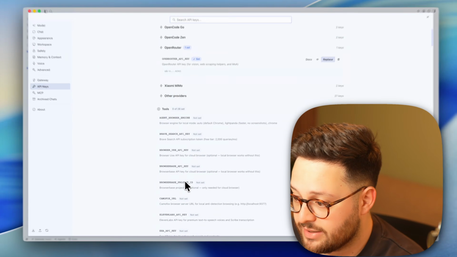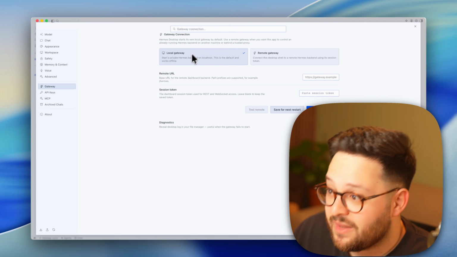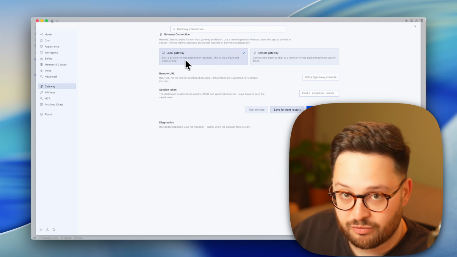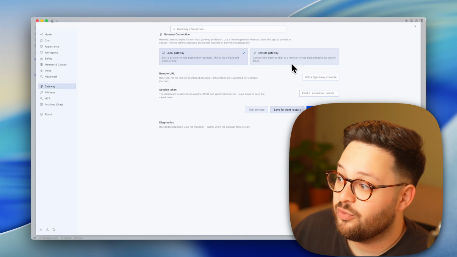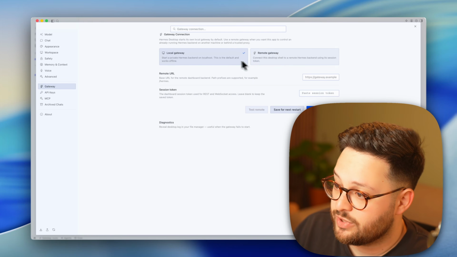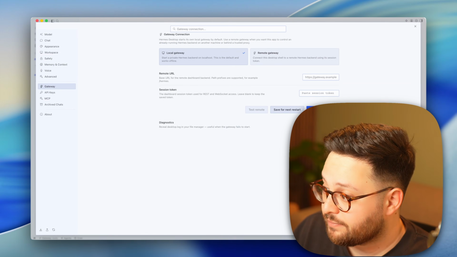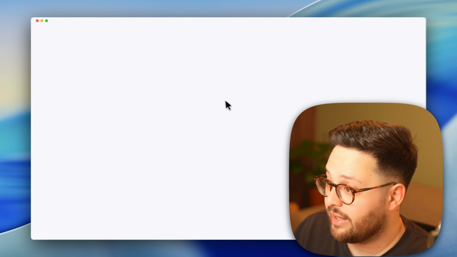It's literally this simple. The next step would be going to Gateway and making sure that you're running, if you have a desktop, if you're running it locally, then choosing the local option. If you would like to set a remote instance, then choosing the remote gateway. I'm on a local gateway, and all I can do is basically save and reconnect.